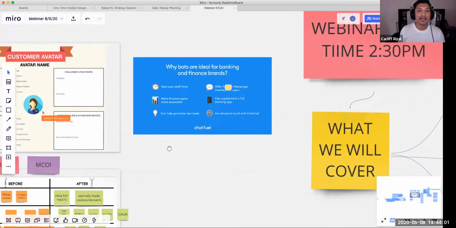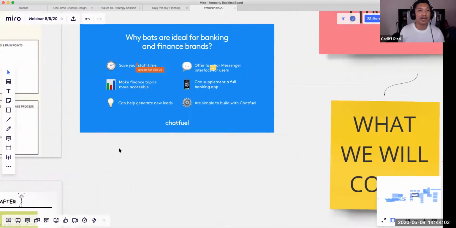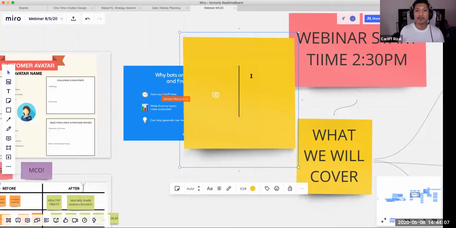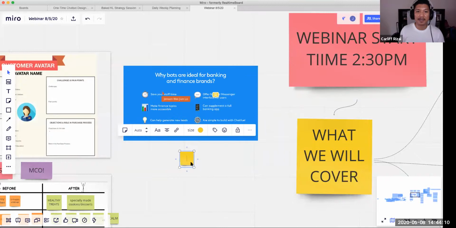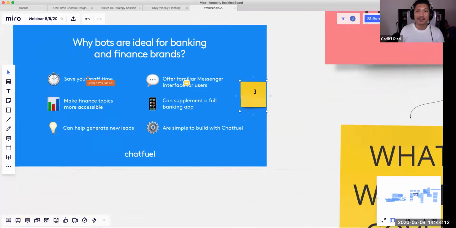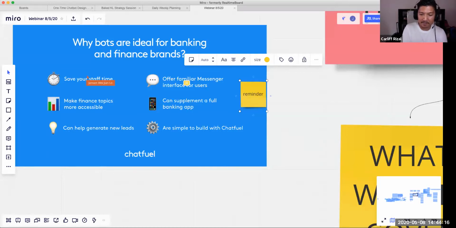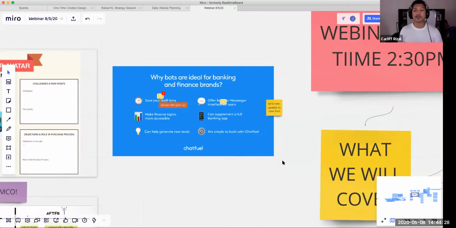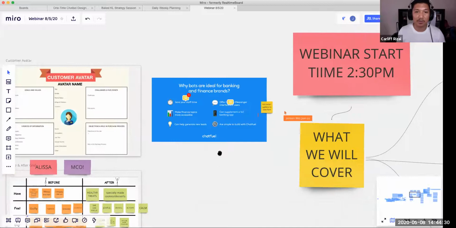Yeah. And if you want to add some notes, add some notes here. Ooh, not so big, right? Like that. And just say, reminder, update to new font, right? Whatever it is. And you will have this there. And of course, these boards you can export into PDFs or whatever, right?